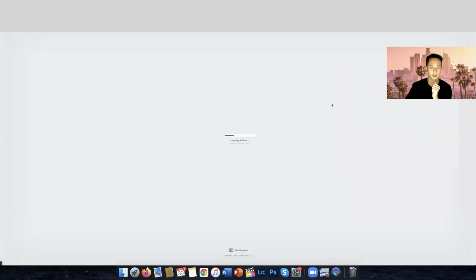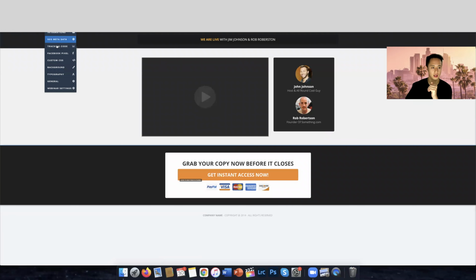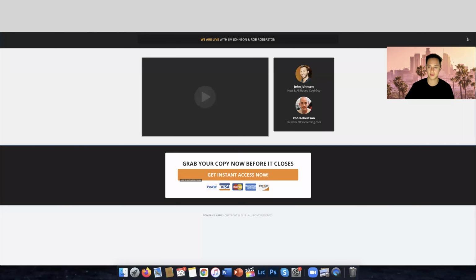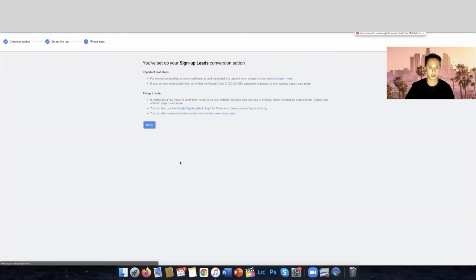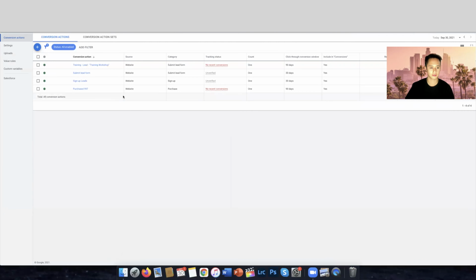Okay, so I'm going to edit this page. You're going to want to find the area where you can track your code, right? I already have a code there, but I'm just going to show you again. We're just going to place that code right into the header. It's going to look just like that. From there, go ahead and save your page, and that is all. That is pretty much it. Okay, so from here, I'm going to click next, hit done, and there you have it. Sign up leads right there. Okay, I'm going to go ahead and remove it.